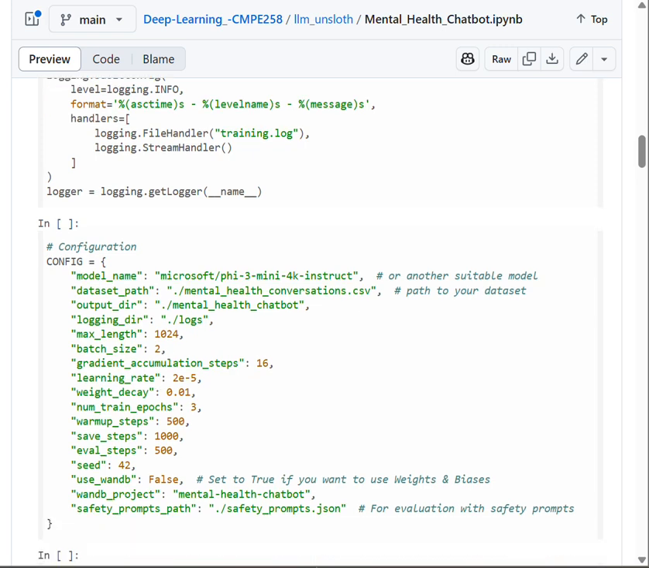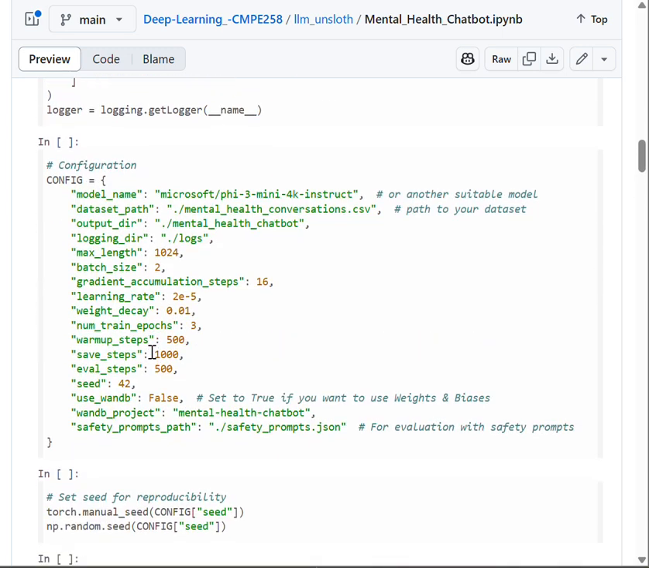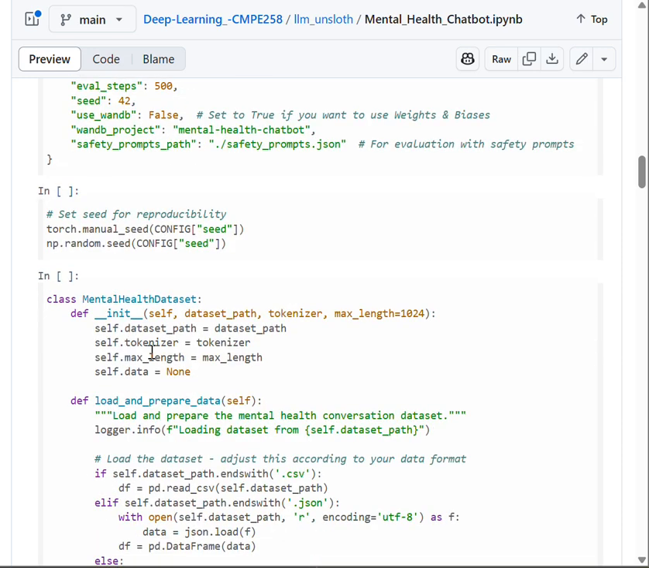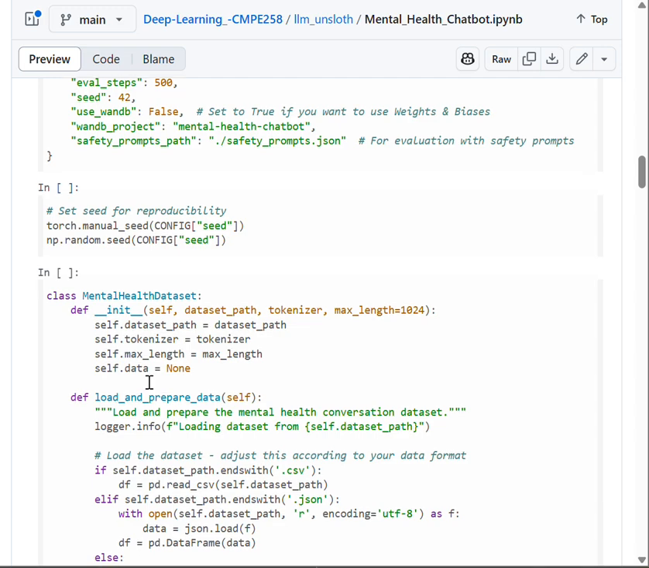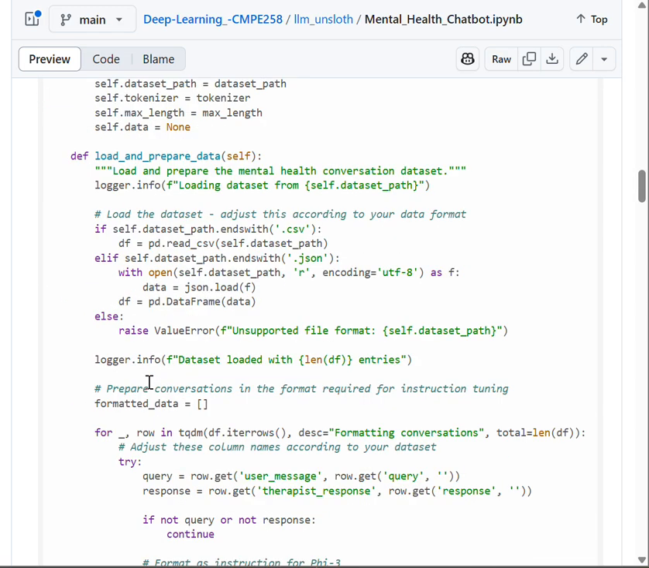The MentalHealthDataset class handles loading and processing our training data. The init method initializes the class with the dataset path, tokenizer, and maximum sequence length. The load and prepare data method loads the dataset from CSV or JSON. The tokenize function method handles the conversion of text to token IDs with appropriate padding and truncation.